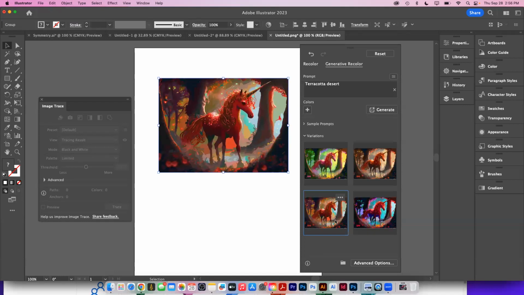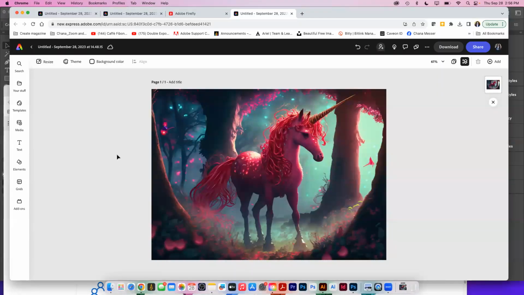Any other questions? Are you guys okay with everything? Are you excited about Adobe Firefly, like me? So this is maybe a little bit better. So you see, you can start playing with it and then see how you want to work with it.